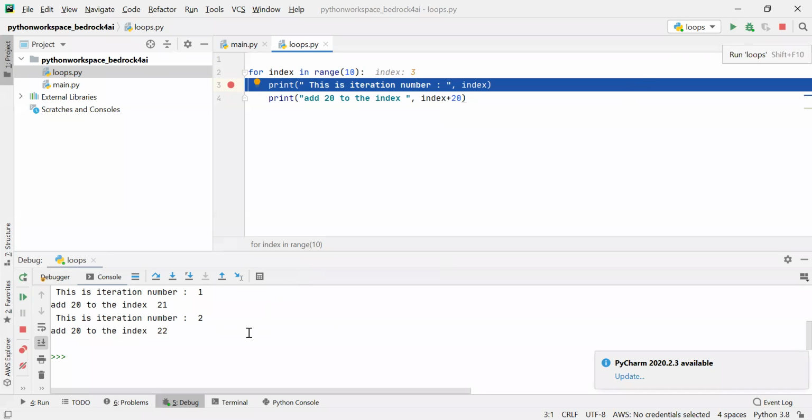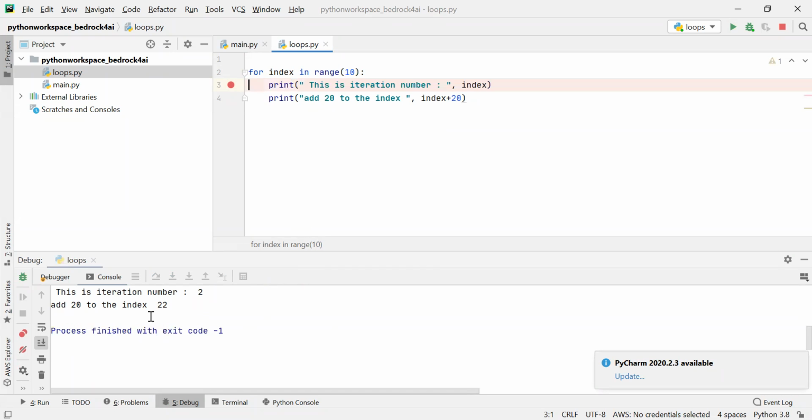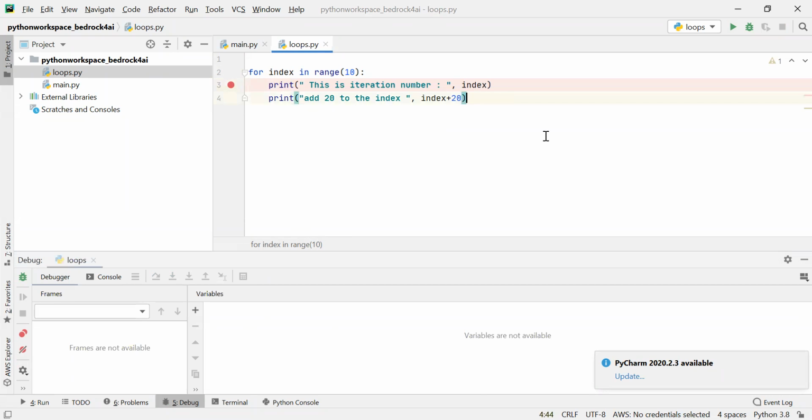Now let's do some modification to the code. Let's say now I write a line here.